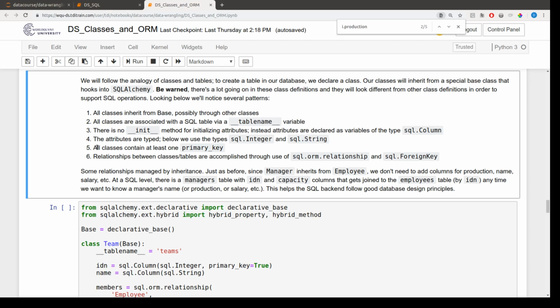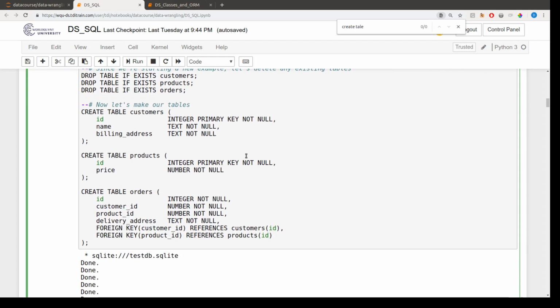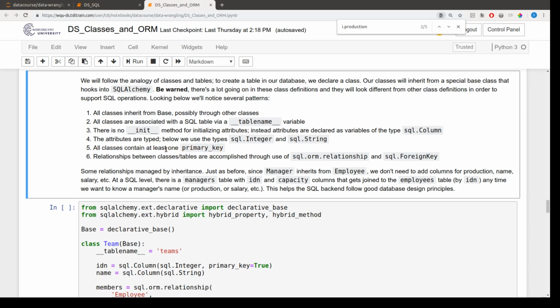A sort of quirk of object relation mapping relative to regular SQL is that every table or class that we define will have to have a primary key. This was not true in regular SQL. For instance, our orders table had no primary key. When working with SQLAlchemy, each of our classes will have at least one primary key.